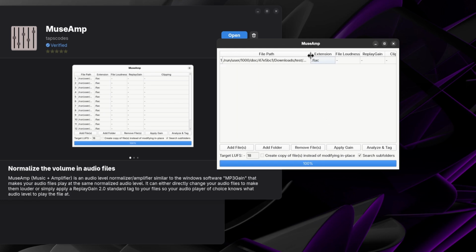I can stretch these menus out to see whatever I want to see, right? So I can see the name of the file. This is JazzSpace. It has the file extension. The file loudness, replay gain, and clipping will be set after you do anything, right? You're not going to do that ahead of time.